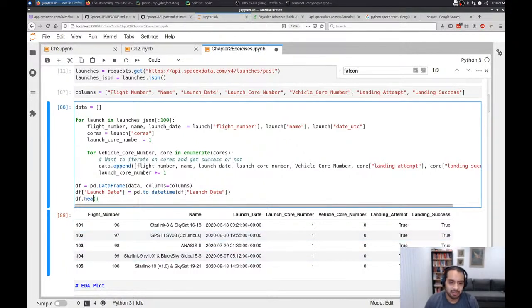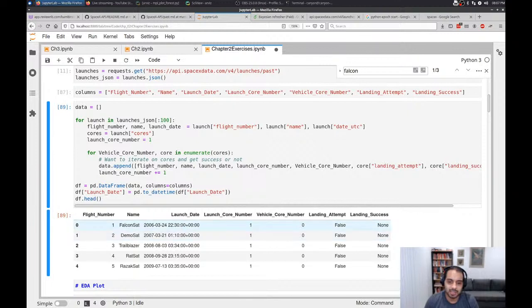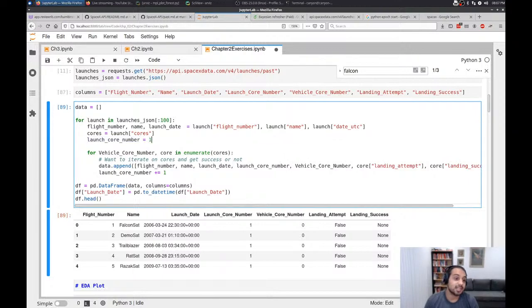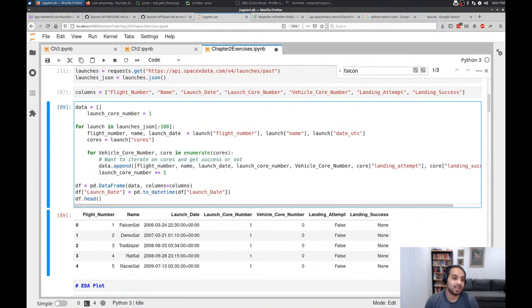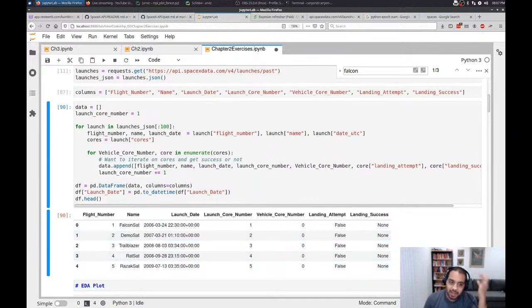So what I'm looking for is the launch core number to go up, and it definitely did not do that. Oh, because it's in the loop. That was also dumb. Okay, so let me move it out of the loop. All right, here's what we got. And let's start vehicle core number at 1. So, all right, perfect. Here's what we want.